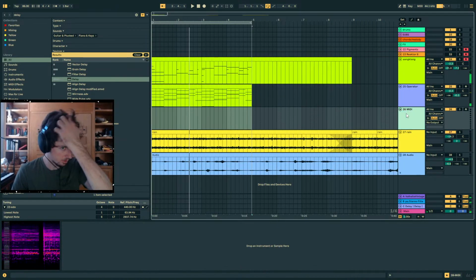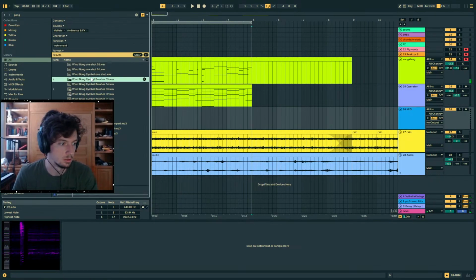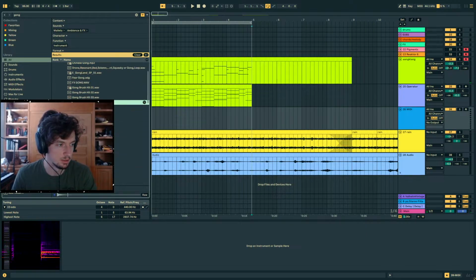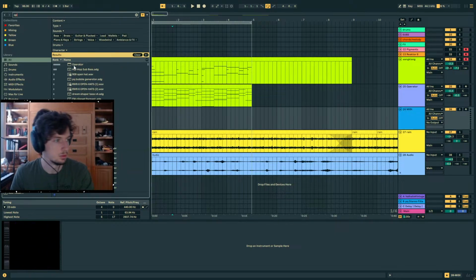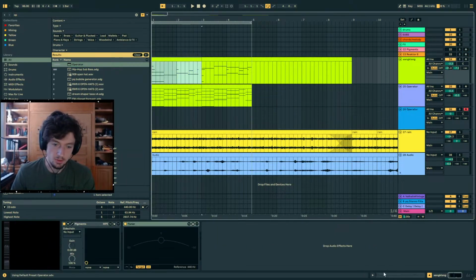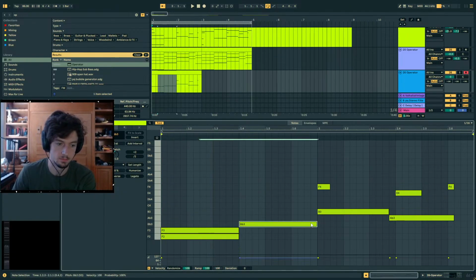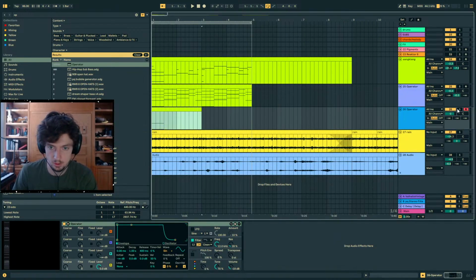Okay, so we got a thing. Can I just get, I want a gong. Give me just a big gong, man. We're just gonna synthesize a gong, that's what we're gonna do. Synthesizing a gong. How do you do it? So how do you synthesize a gong?